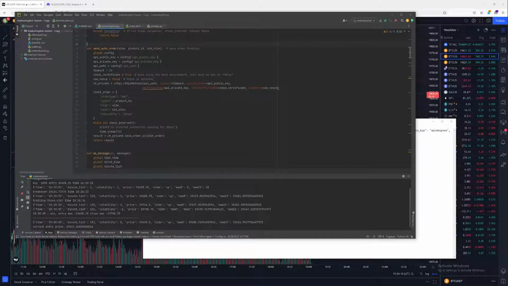Send auto order. This is using an API that I downloaded from Kraken. It's basically using the REST method. So I use a public WebSocket to get the feed of the tickers, but I use the private REST method to send the orders.